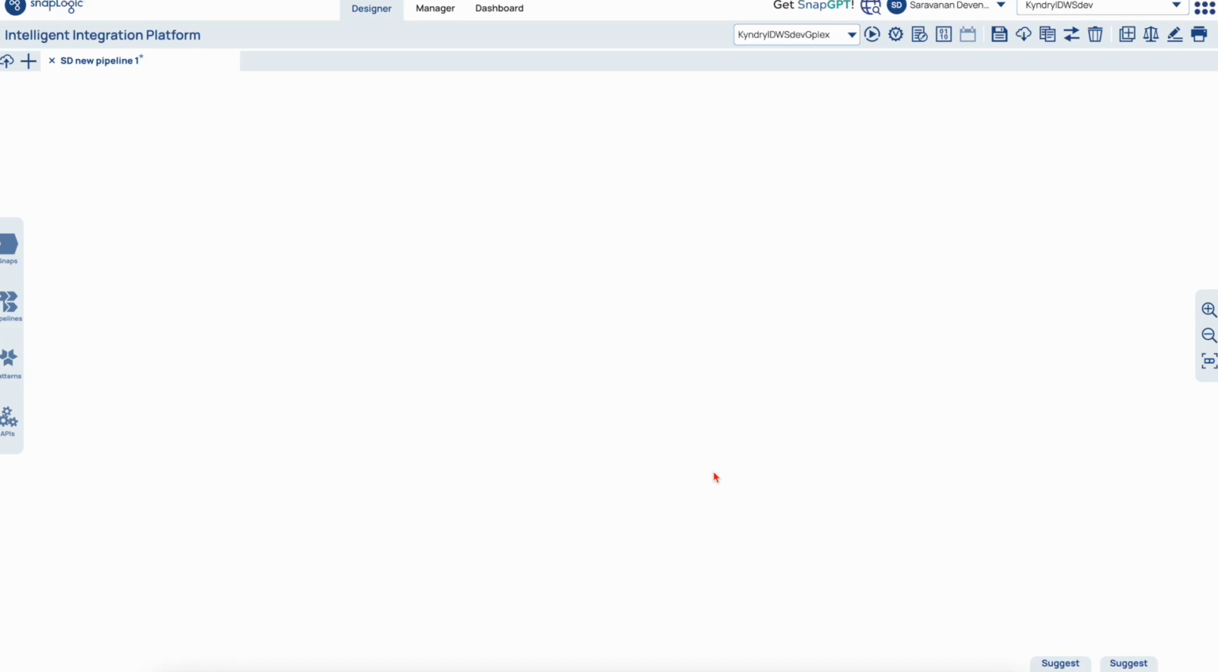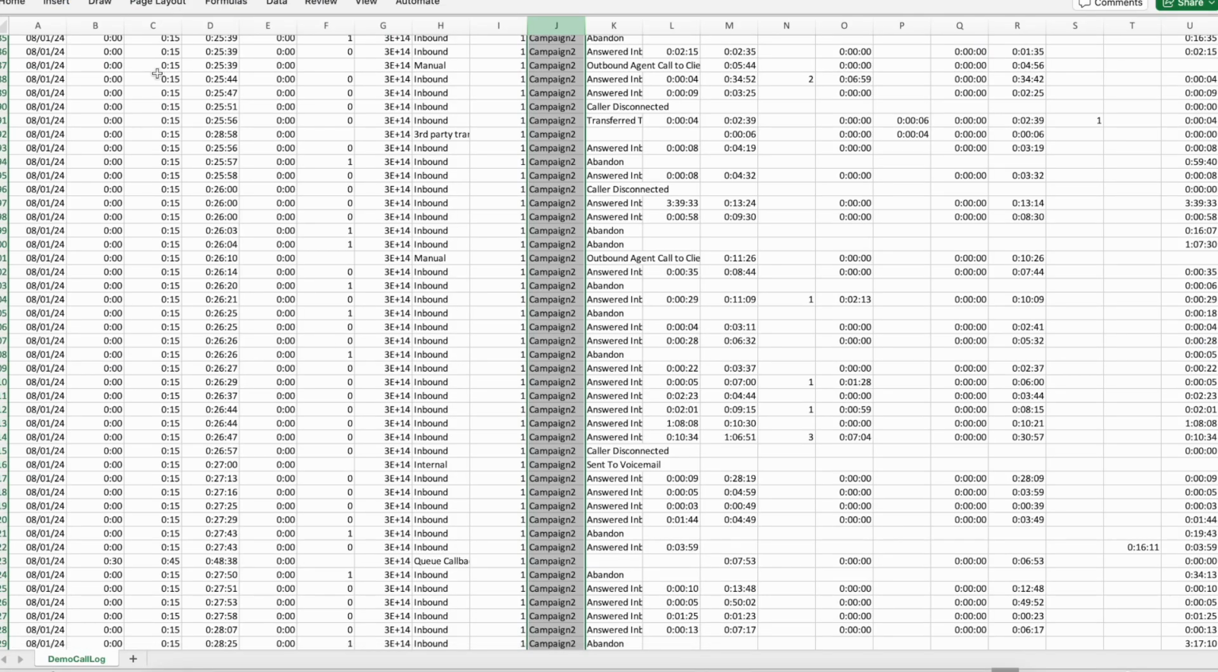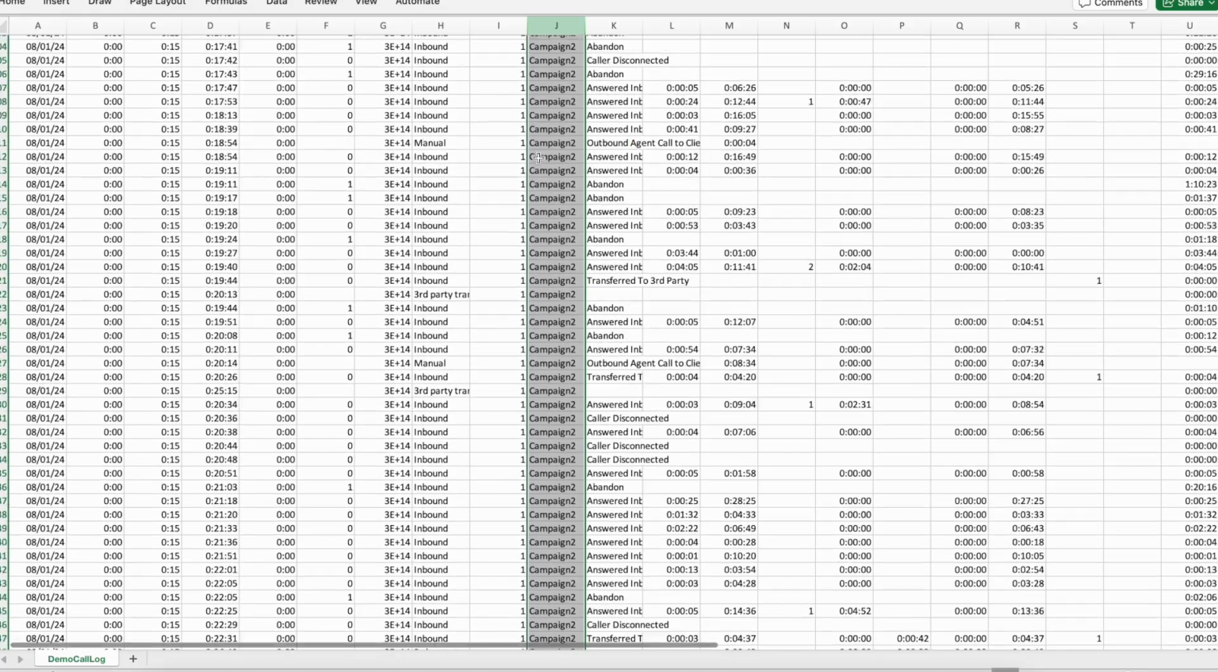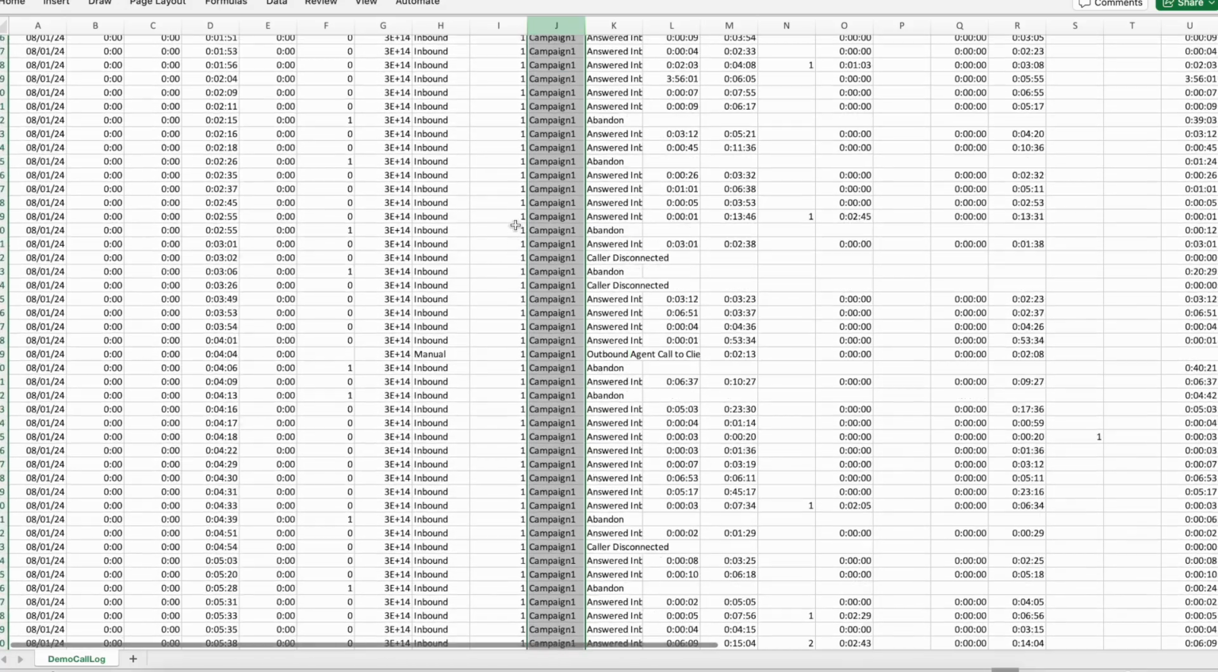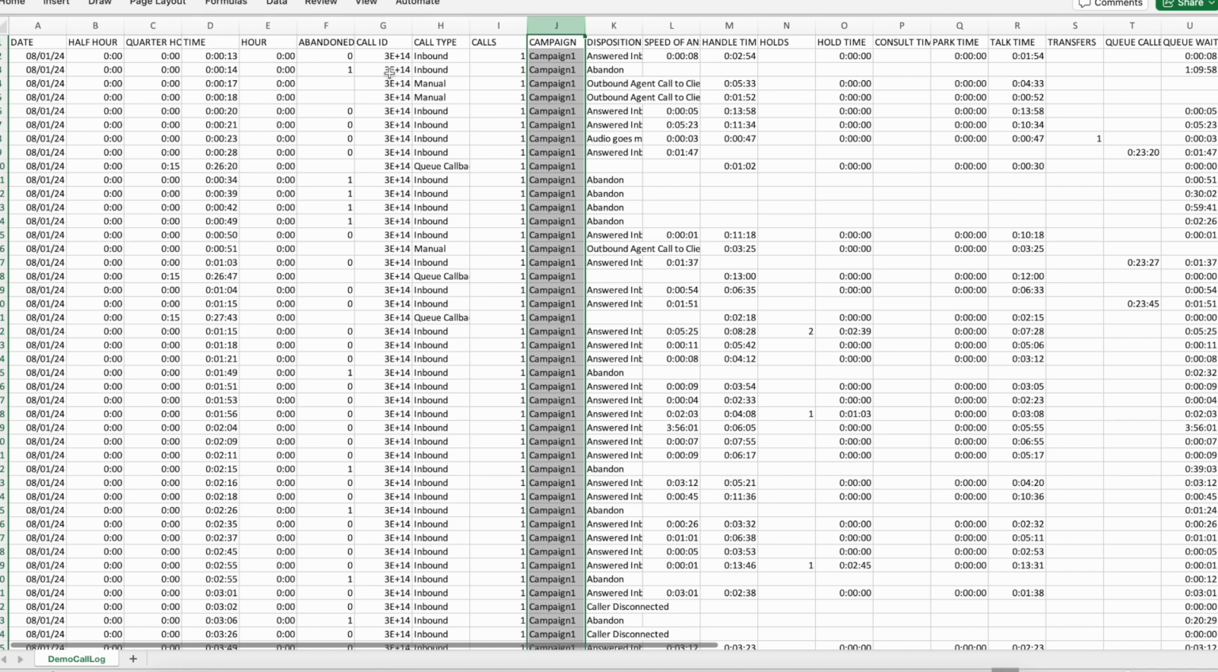Today's session, I'm going to walk you through how to split and write a single CSV file. I have a CSV file which has a lot of records. This is the CSV file. You can see there are a lot of records and multiple campaigns. I have around 3000 records here, and a variety of attributes.